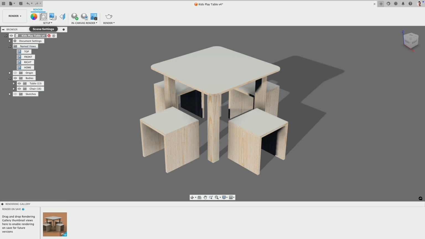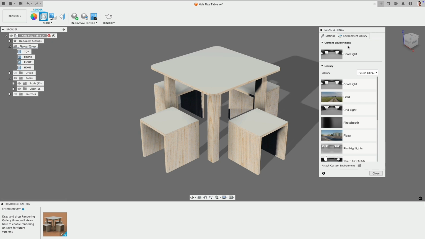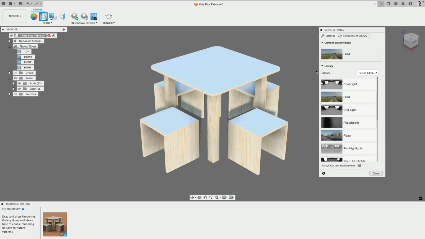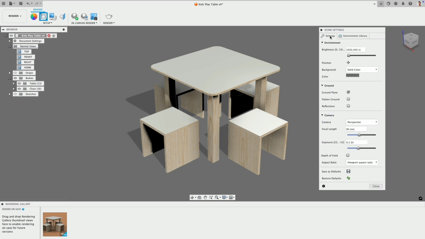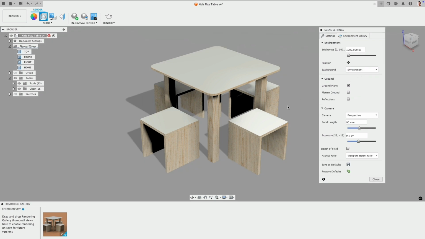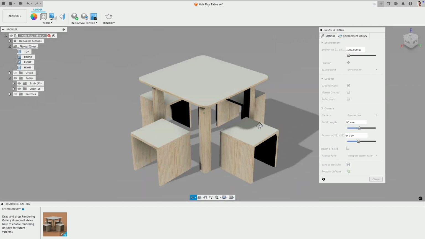So let's actually go to render settings and take a look at what we have here. We have the environment, something for the background, the color, something for the ground, camera settings, and we have an environment. If I double click this one, it will take a second, and now things look different. If I click this one, you see here things changed. So first, let's go to settings and switch the background from solid color to the environment. And then when I rotate my view, you see, oh, there's actually an environment.